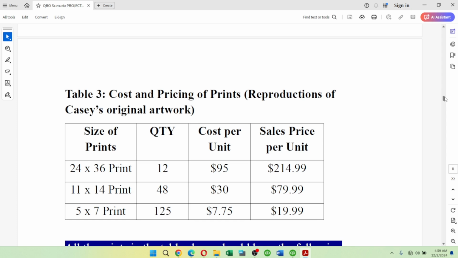Now we've explained why the original artworks don't have a cost of goods sold or unit cost associated with them, because these were painted maybe decades ago and you cannot ascertain the cost price immediately, so we have to expense them. So now we are going to print.